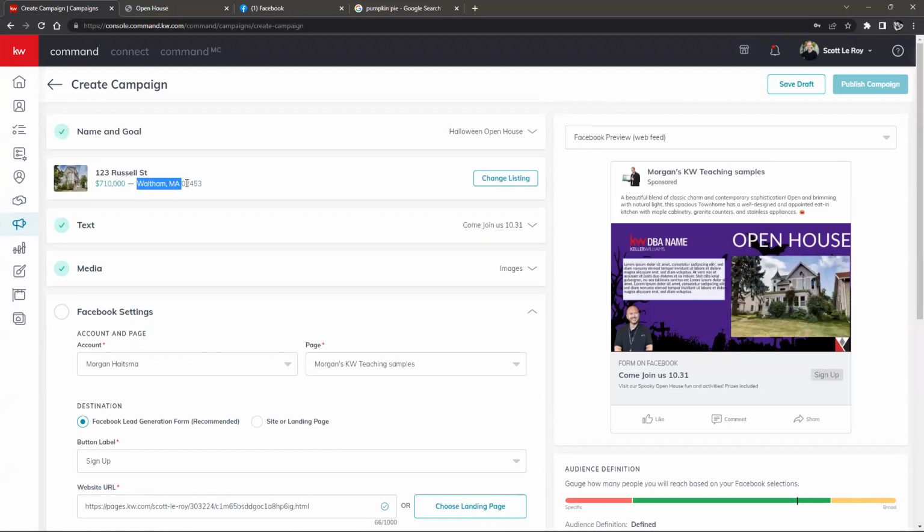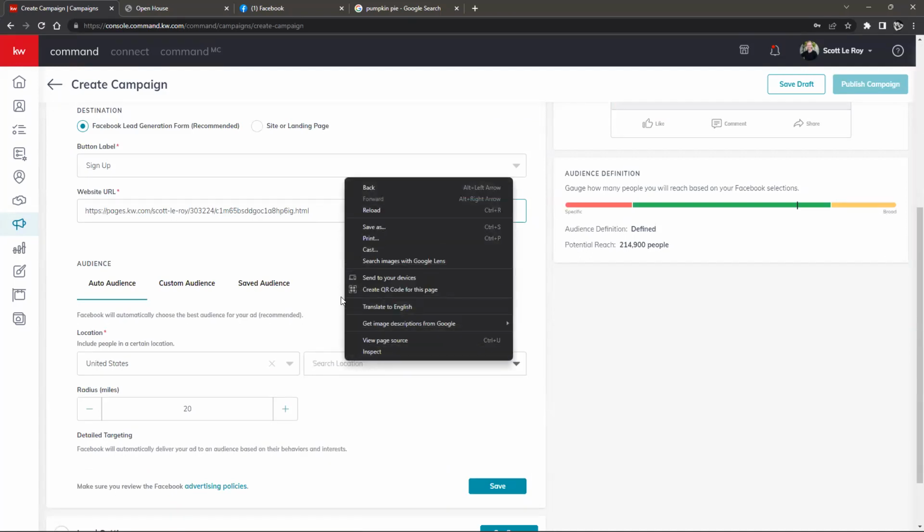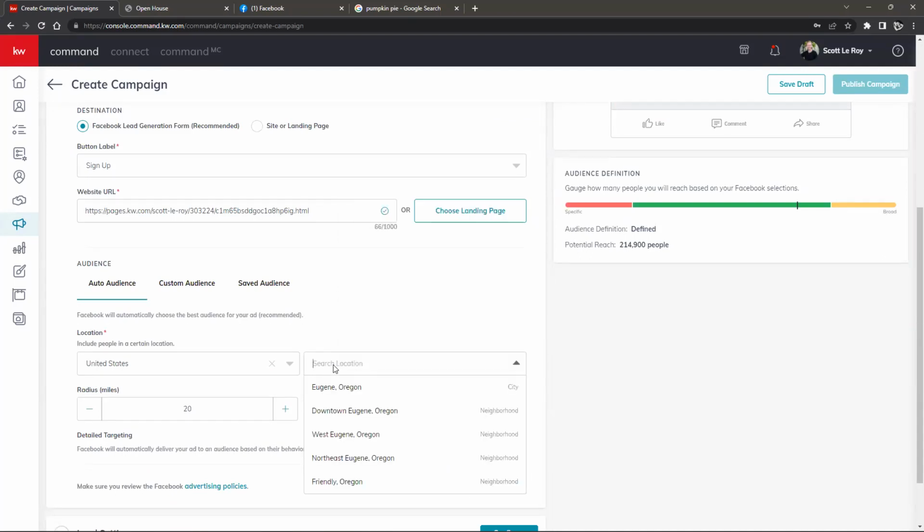Waltham, Massachusetts. I'm going to stick with this right here because we're going to want to have all the friends and neighbors come join our open house right here. So hopefully if they're interested in buying, they'll have that ability to do so as well.